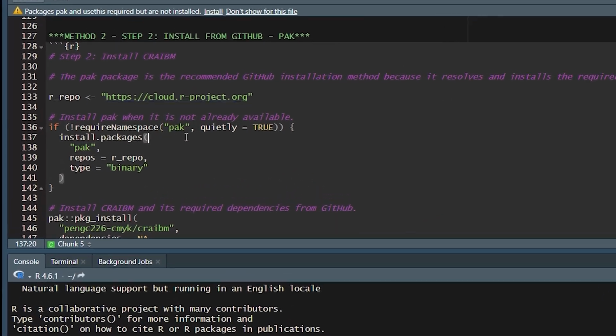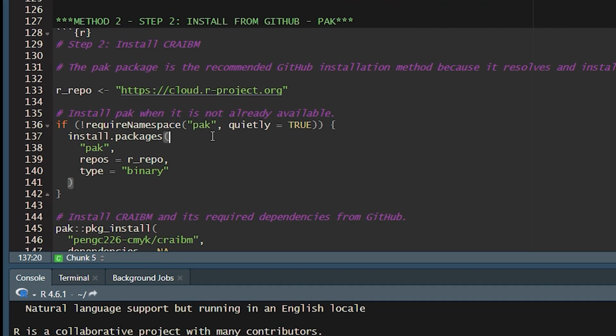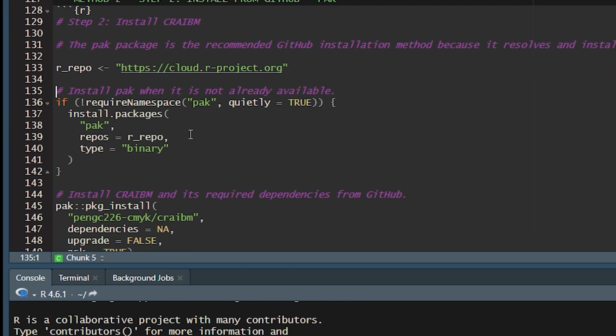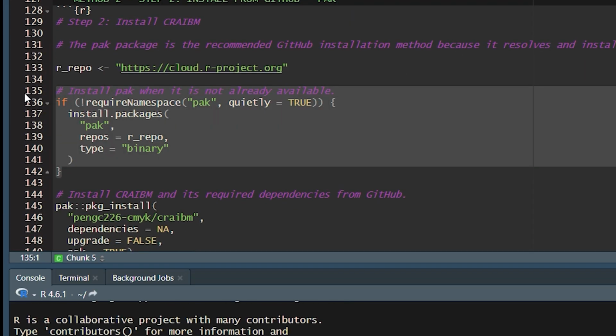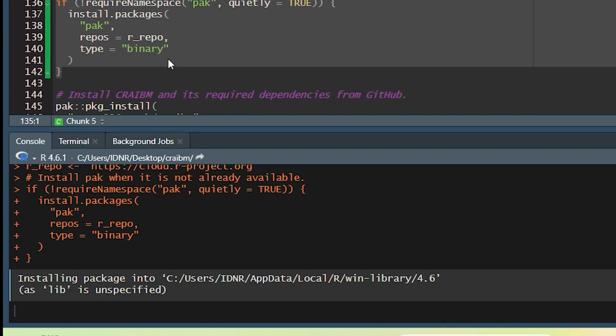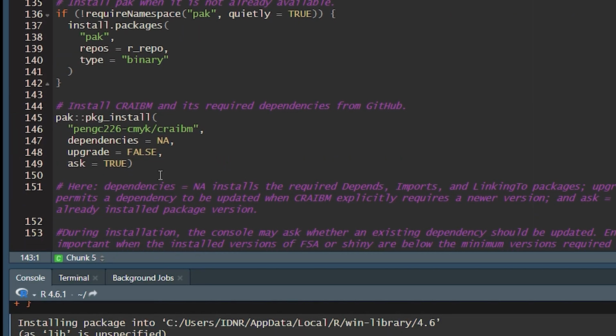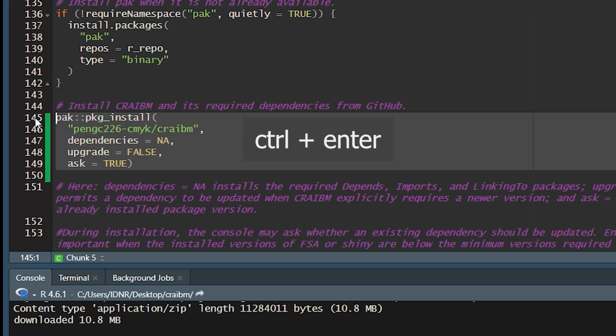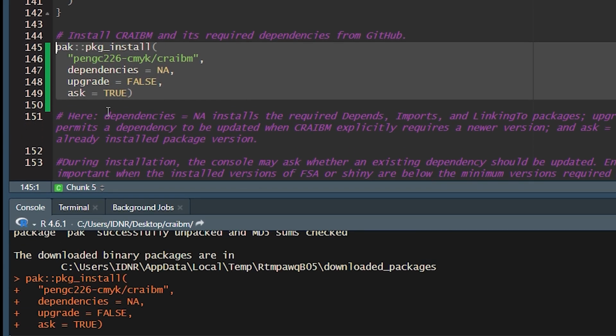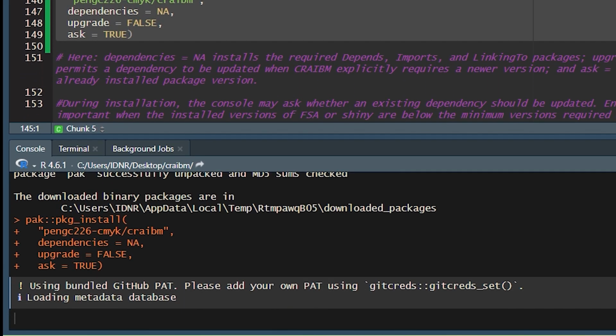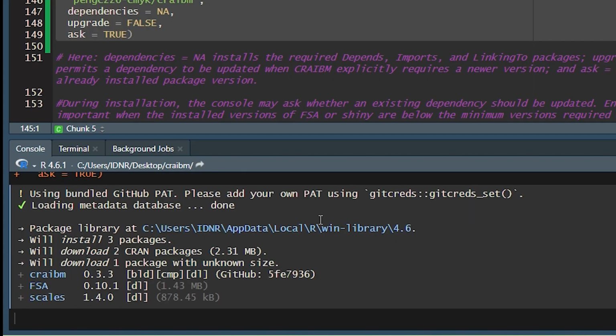After you've confirmed that you can compile source packages, the first installation method we'll try is pak. This is recommended because it's a thorough check of missing dependencies. We'll first define a repository by running this line of code, hitting Control and Enter together. The following code to run will check for and install the pak package if needed. Finally, run the code that will install Craibm.